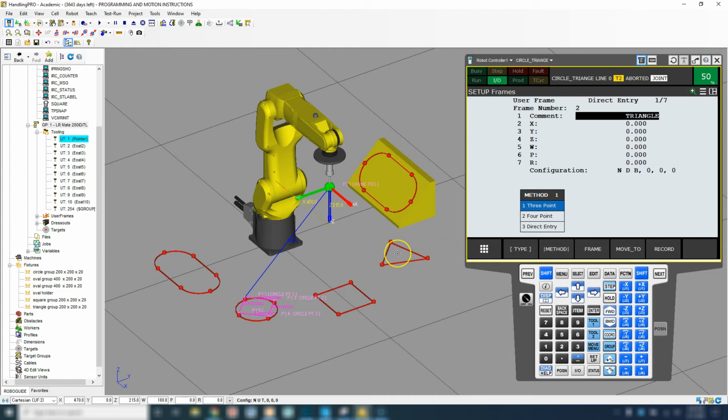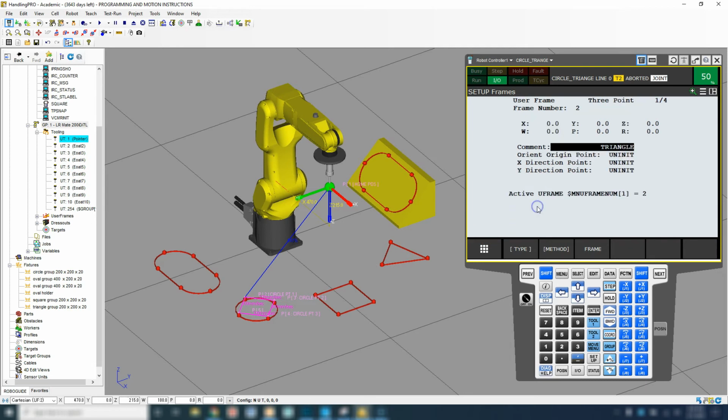We're going to use 3-point since we don't know the positions of these 3 areas. We know the position of the center. We could probably do some math and figure out where the positions are if we wanted to, but we're going to set this up just like we would on the actual robot. So let's go 3-point method. And let's go down to the origin point.